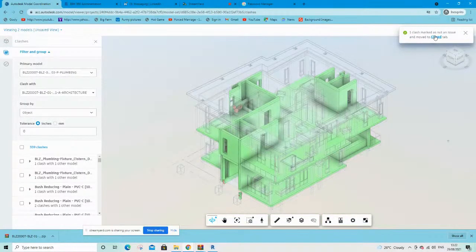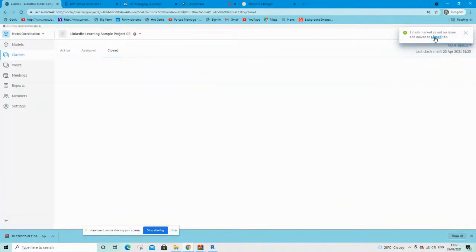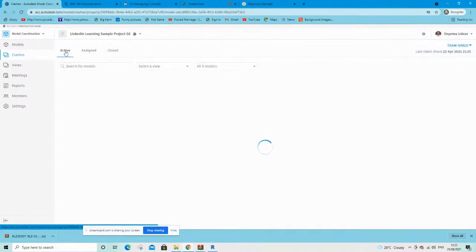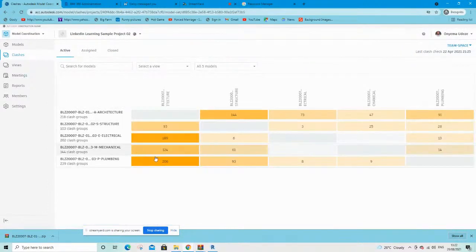So now you see that this has been added to the closed tab. This is no more a clash. It has been closed. It's a closed issue. So when you click on this, it takes you to a tab here, closed, where you see all the closed issues. You can see the ones that have been assigned, which I will show in a bit. So if I go back to this, you see that it's now 206 and not 207.